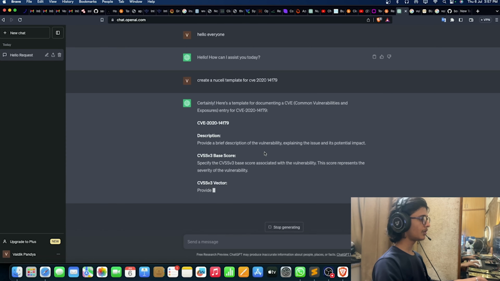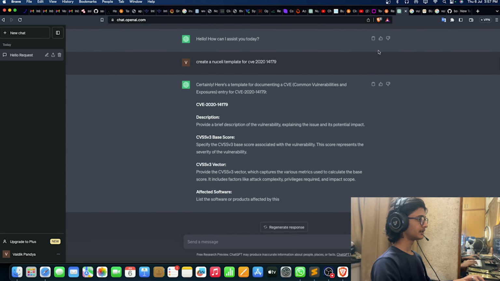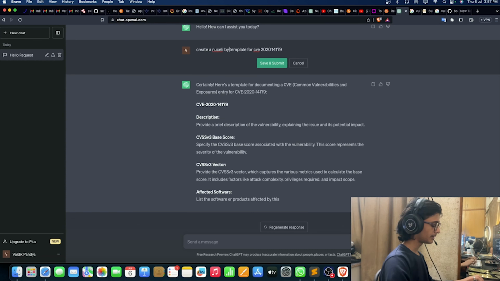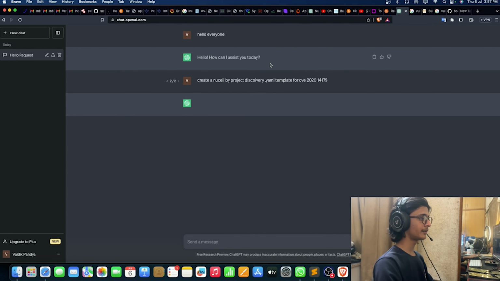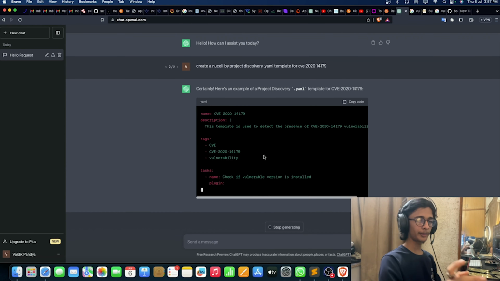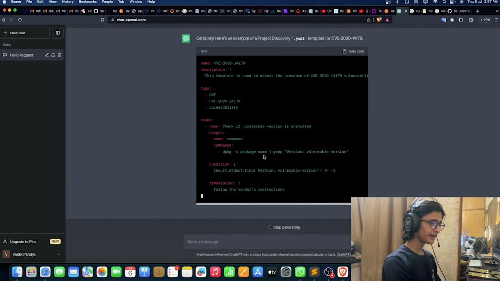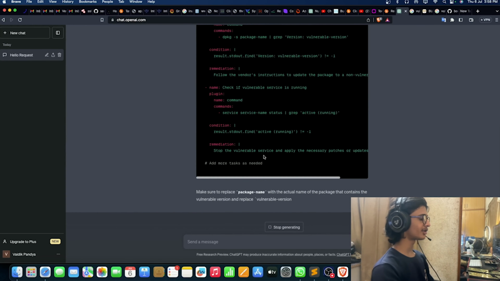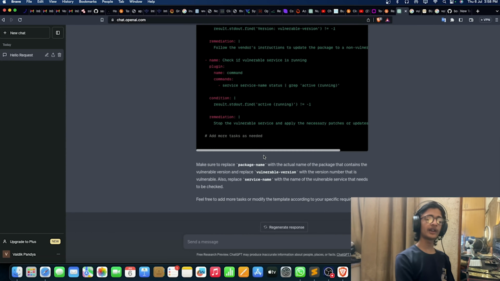So okay, it's making this thing. Sorry, create a nuclei template for CVE by ProjectDiscovery, a YAML template for CVE-2021-4179. So here it is going to create this template, but usually a lot of people have found that the templates you create using ChatGPT or any sort of automation have a very common issue: you will get it as not working.